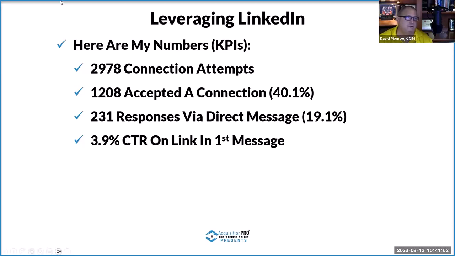3.9% of 1,208 people, because 1,208 people who connected with me saw that message. So 3.9% of 1,208 clicked that link. Now, that's incredible. 3.9%. We like to see between 2 and 5%. If you're running ads, you want a 2 to 5% click-through rate. Then you've got a great click-through rate. Anything less than 2%, you need to fix your ad. Or landing page. No, it's your ad. You need to fix your ad.